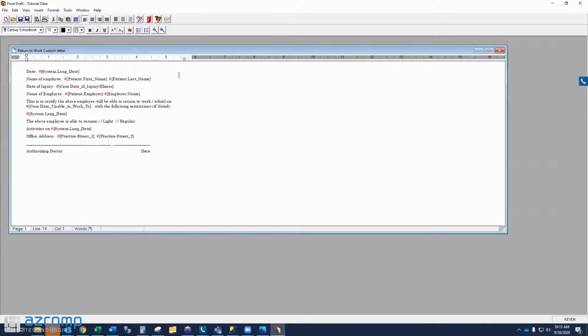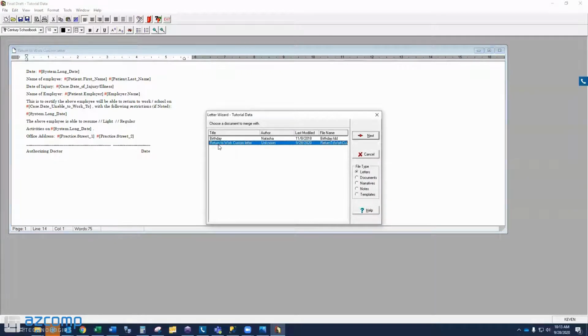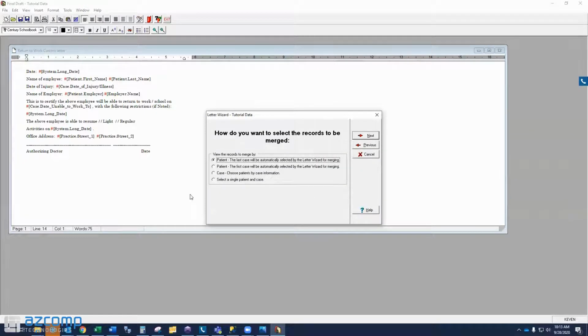I'll show you how it fills in these fields for you. I'm going to click on this icon here called Letter Wizard. Again, I'm going to select my return to work authorization letter here. I'm going to hit next. And this gives you the criteria of how you can run this letter.